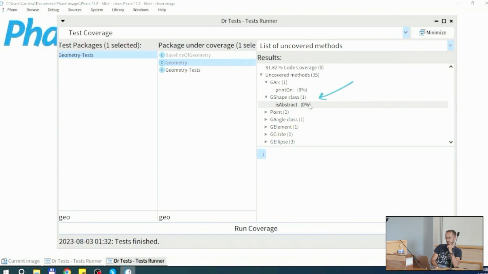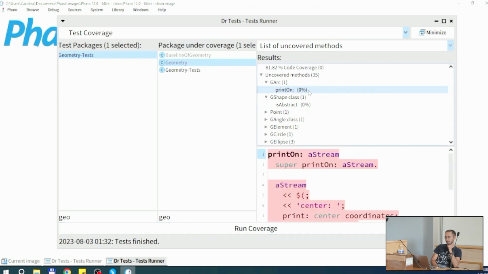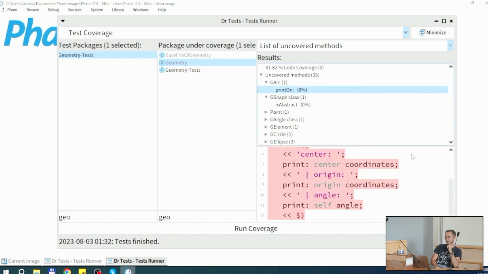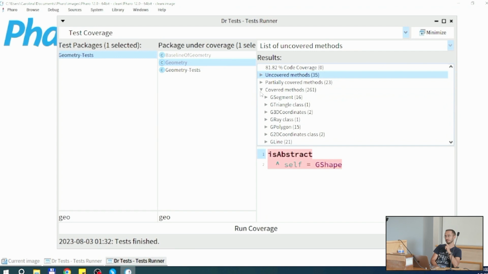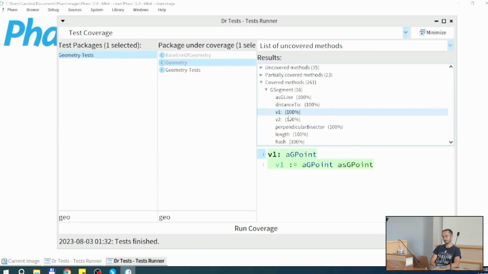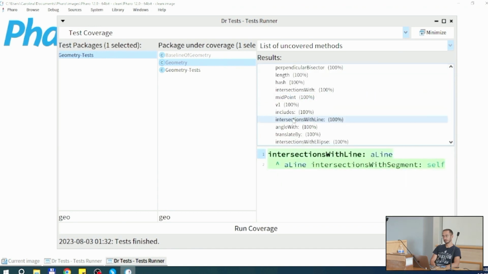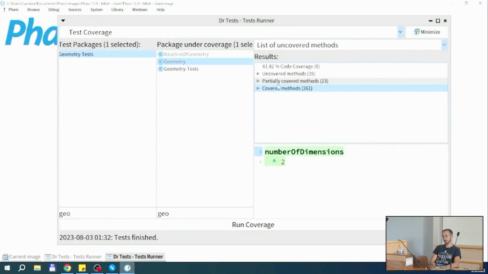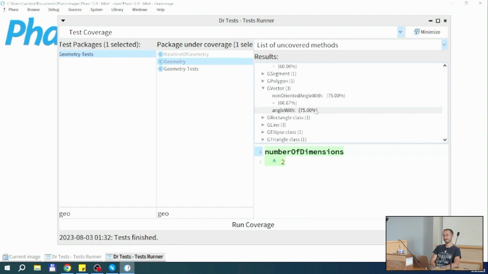Next to the method, the coverage code appears in parentheses. In this case, it shows 0% because this method is in the uncovered methods group. If we select a method, we can see the uncovered lines highlighted in red. Something similar happens with the covered methods group. Each method has 100% and its covered lines are highlighted in green. My favorite and most useful part is the partially covered methods group.